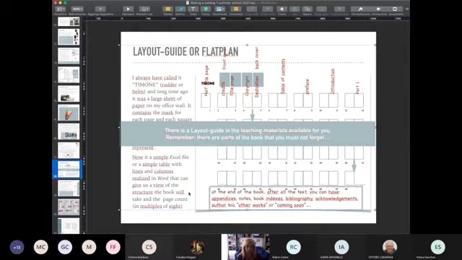So when you decide the number of pages of your book and the structure of the book, you need to have a flat plan, so you don't find yourself at the end realizing you forgot something that you need to put in the book. So the flat plan is a work in progress. I think it changes every day.